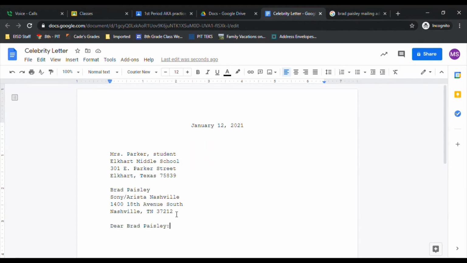Pick an appropriate greeting, type it, and then put a colon. All right, so I've got that. I'm going to hit enter 2 times because, again, the instructions tell me to do that and because that's what you're supposed to do on a modified block style letter.